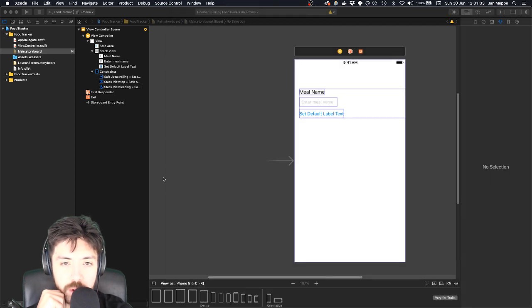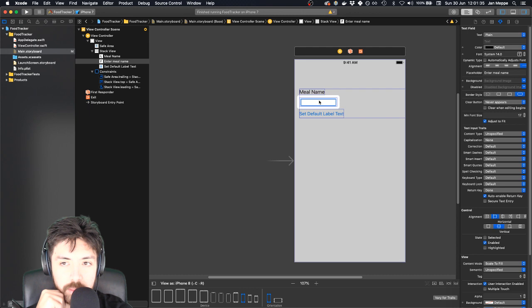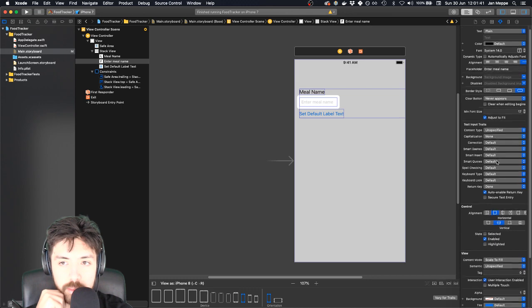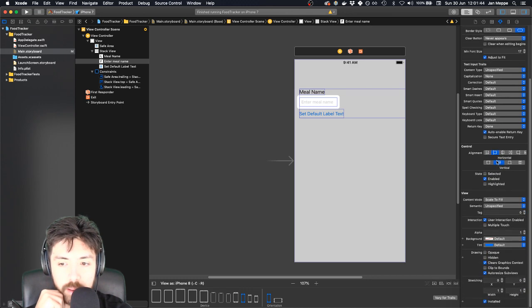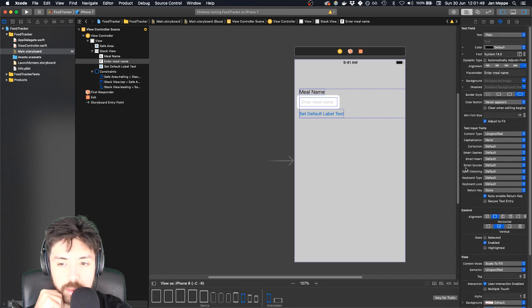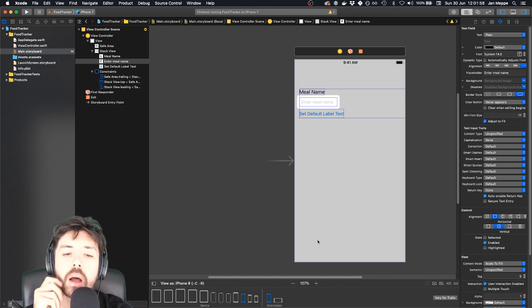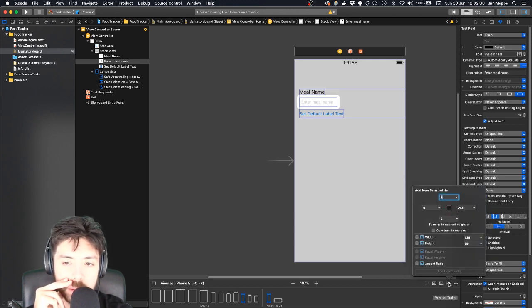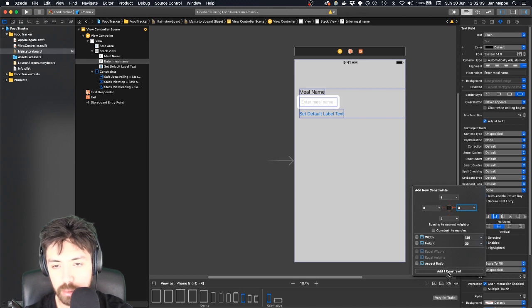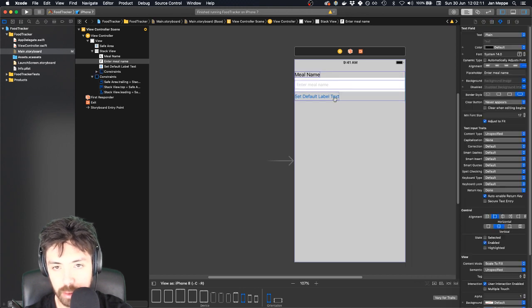Okay, so the text one should be like. Oh wait, no. Dynamic. Resize subviews. Control. Adjust fit. Let's make this another constraint. Type this. Constraint spacing to nearest neighbor. Let's make this 0. Okay.